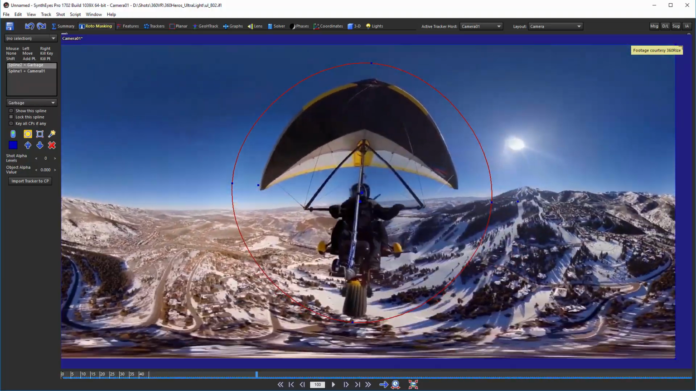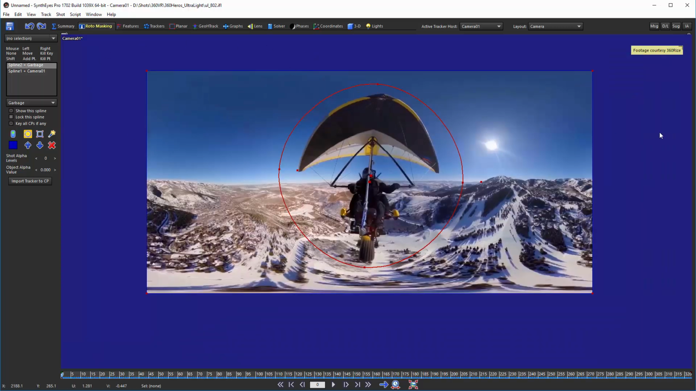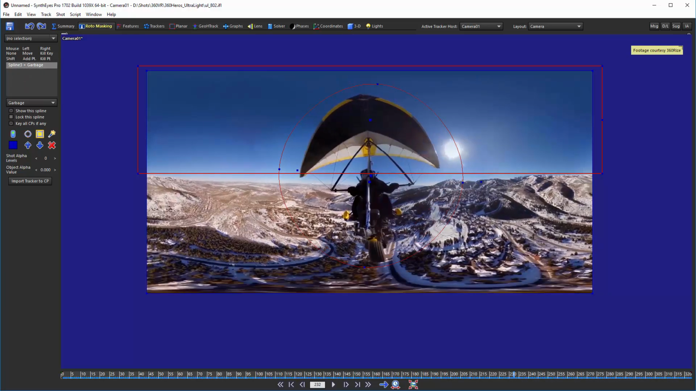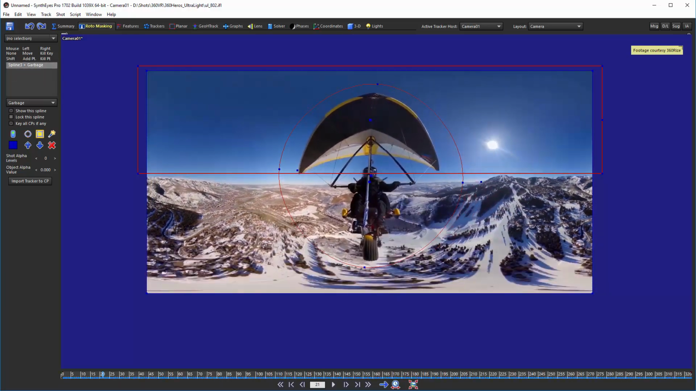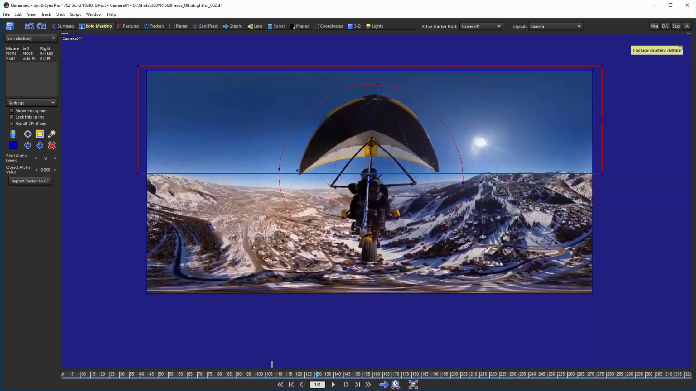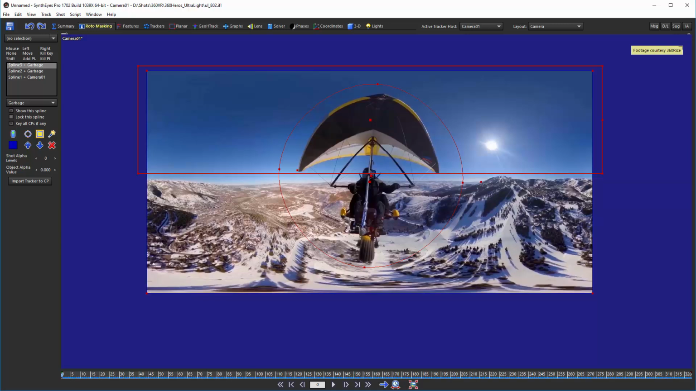So other things that you're going to need to mask out are typically the clouds and sky in the background. We'll do that here just with a rectangle. So the clouds can be moving, and they're typically far away, so they're not really contributing any useful trackable information. So we've got a rectangle to mask those out as well.